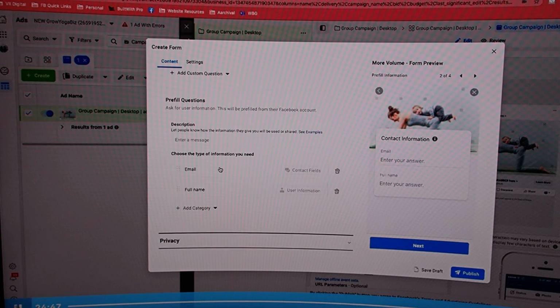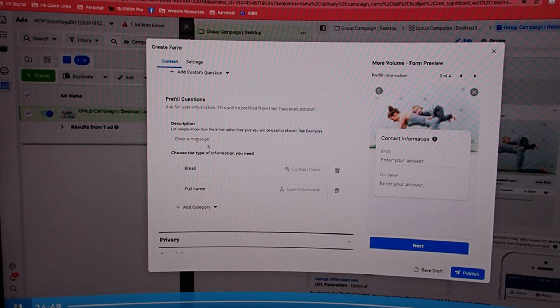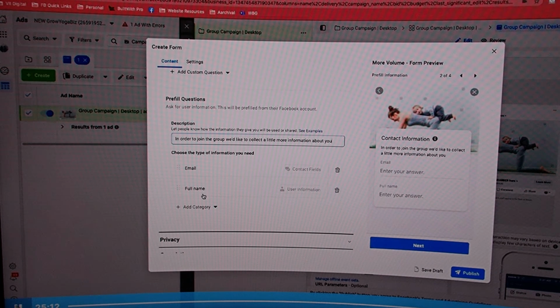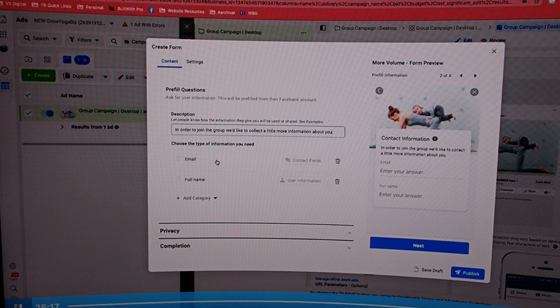So by default, notice it is a lead generation form. So there's some description and you have to let people know what you'll be using this group for. And so in order to join the group, we like to collect a little more information about you. And maybe by default, email and full name are what the lead generation forms pass back. So this could be great to initially start with, getting people into MailChimp for you.